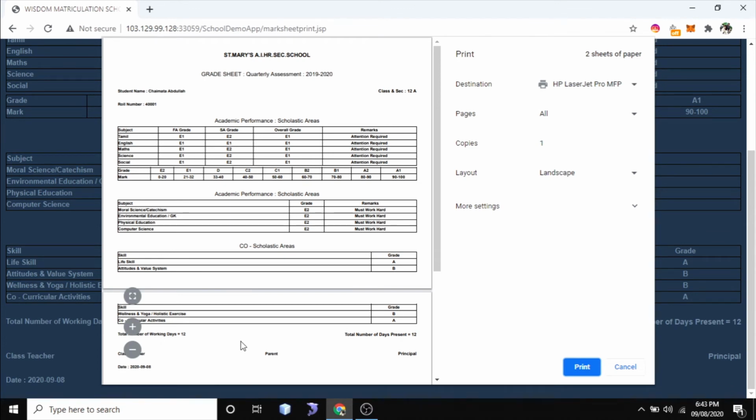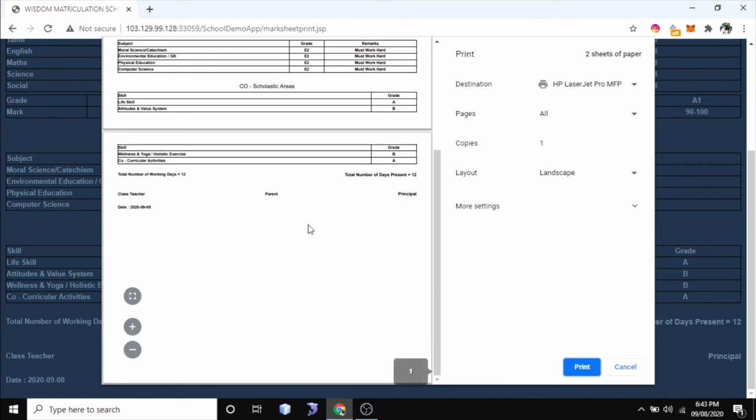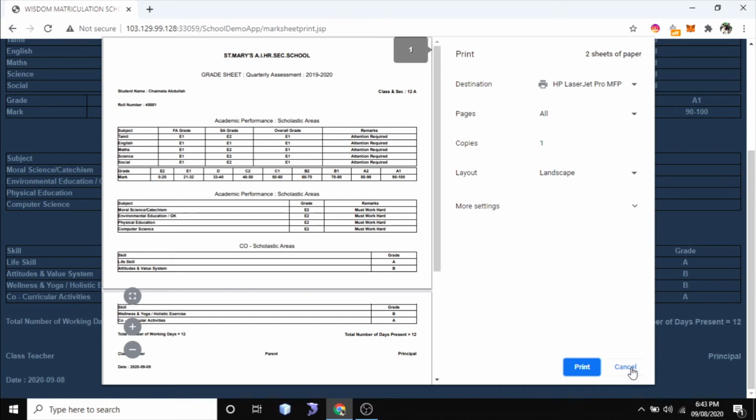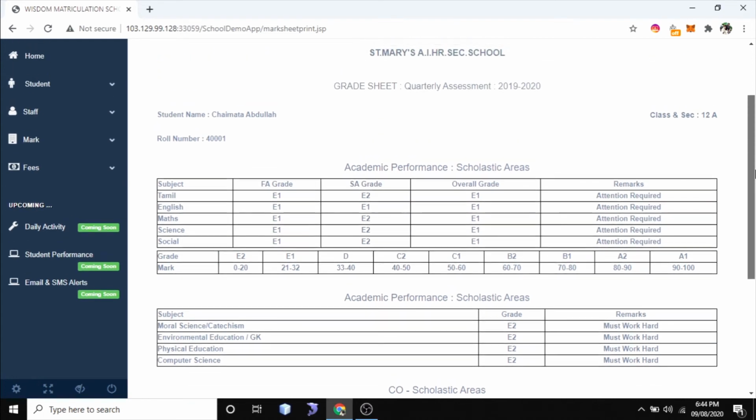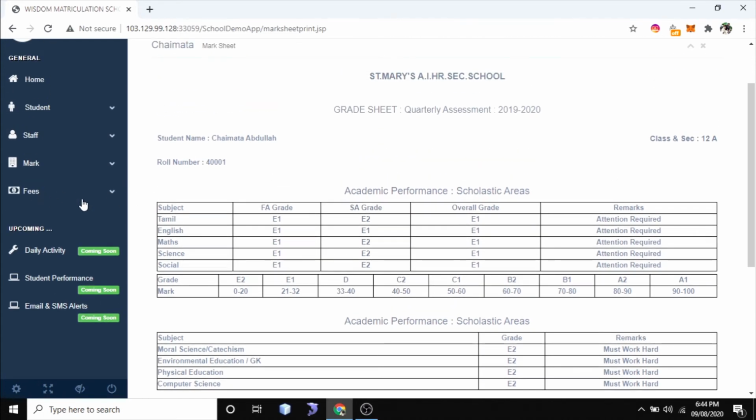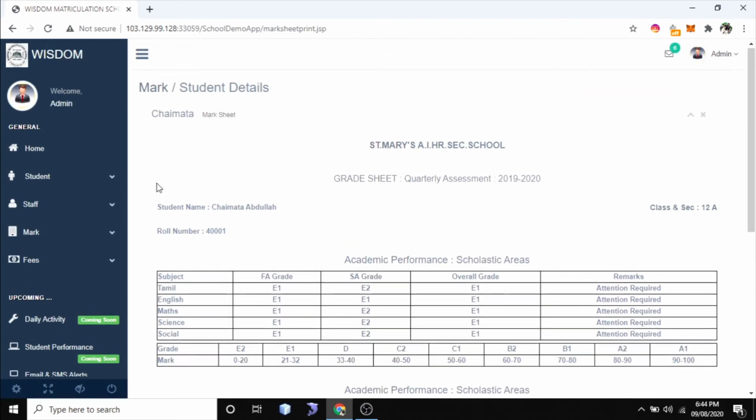This can be extended to an email option as well, and also a WhatsApp option in future. So this mark sheet can be given to the parents of the particular student by email as well as WhatsApp. Finally, we have addressed the painful area of fees management as well.